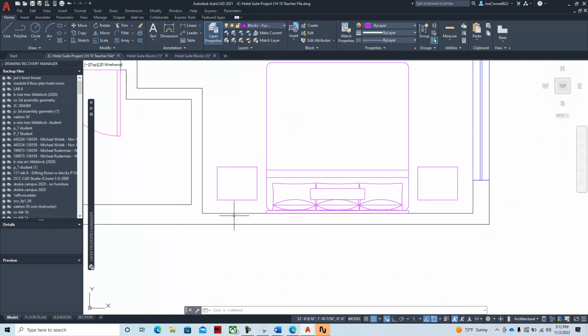And that looks pretty decent, I would say, from a standpoint of getting things set up. I could probably move them.